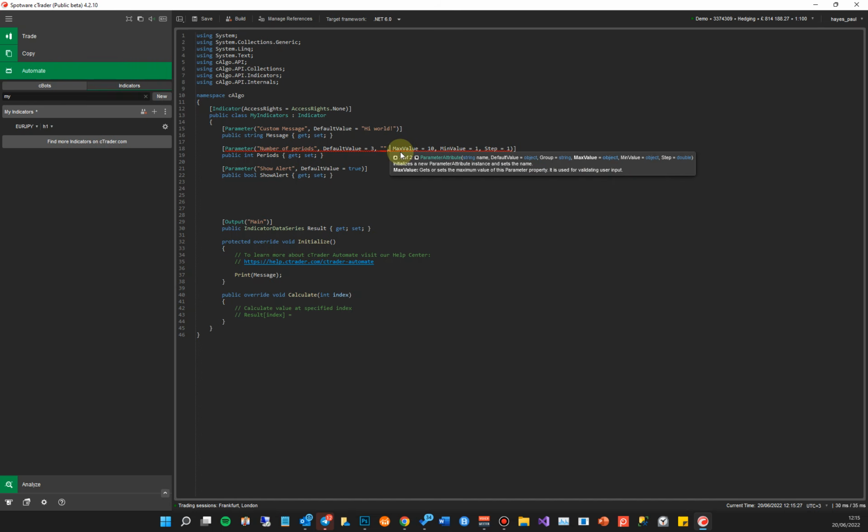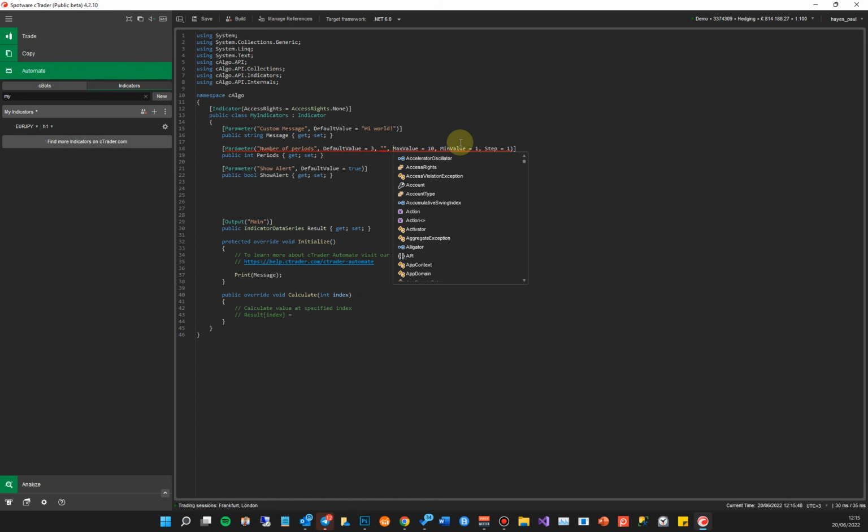I'm just trying to look. Group string. Default value 3. Number of periods. I cannot see why there's an error there. I'm just trying to look. No, it's not that. It's very strange. Max value 10. Sorry about this. Min value 1. Step equals 1. Why will it not like step? Let's have a look. It doesn't like min value. It doesn't like max value.